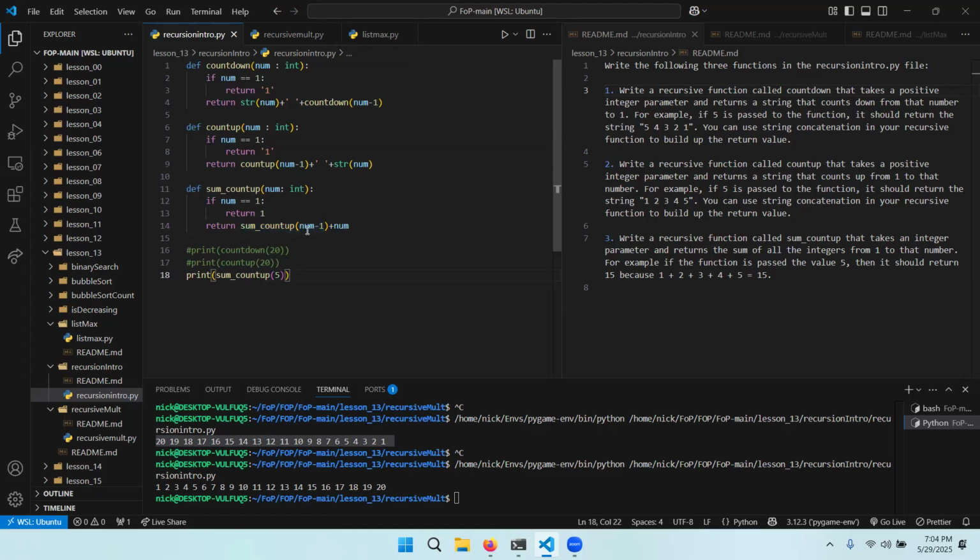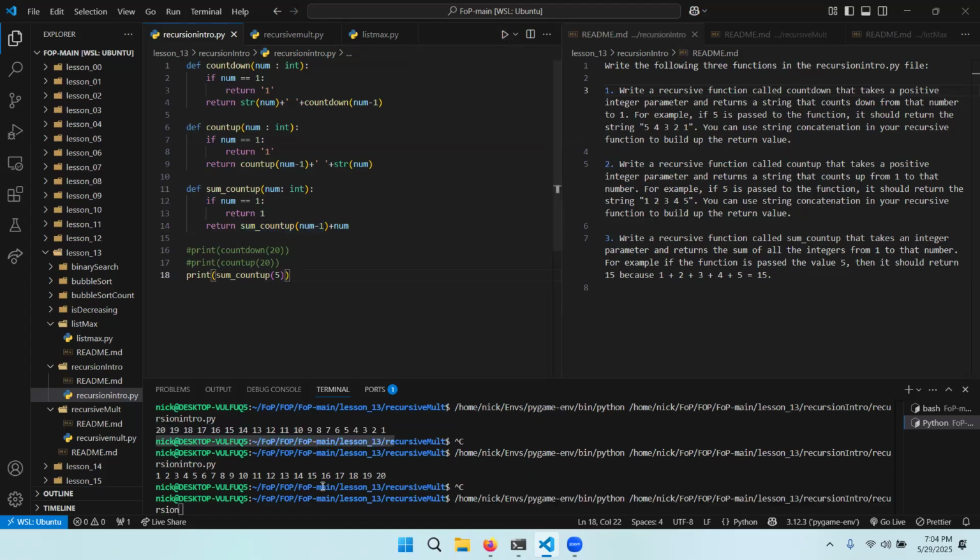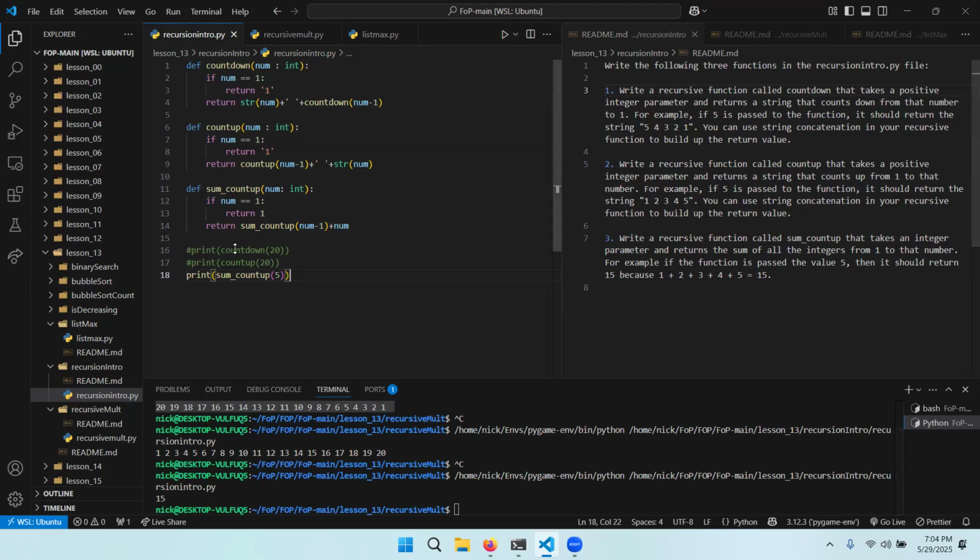And so if you tell it, for example, sum count up of 5, you get 15, just like the example shows. Or I don't know, I just started with 3 because that was quick and easy in my mind. That should be 6. Yep, 6.